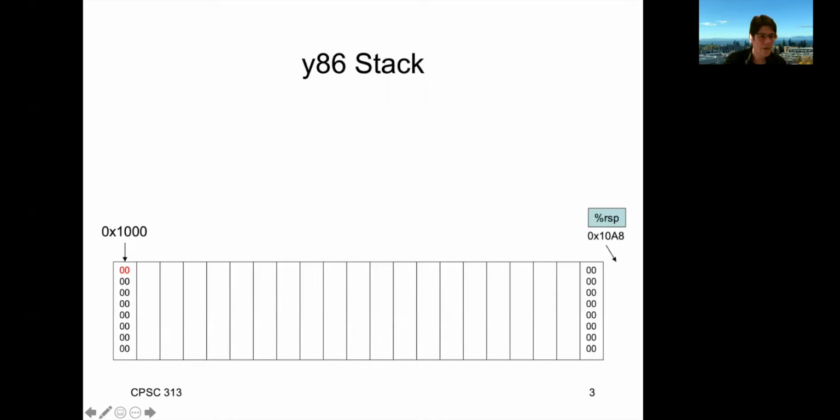So let's imagine that we've allocated the stack and we've got a bunch of space starting at hex address 1000 and going up to address 10A8. And you might say, wait a minute, why are you pointing out in the middle of nowhere? I ask you to be patient for a moment because it will become clear when we talk about how the pushq instruction works on the y86.